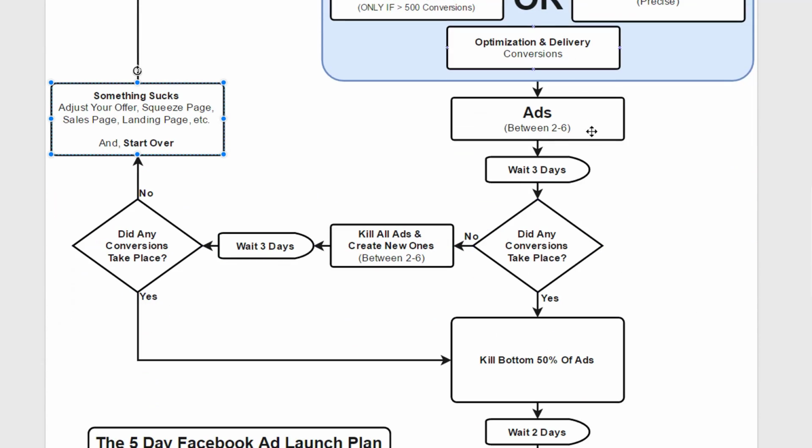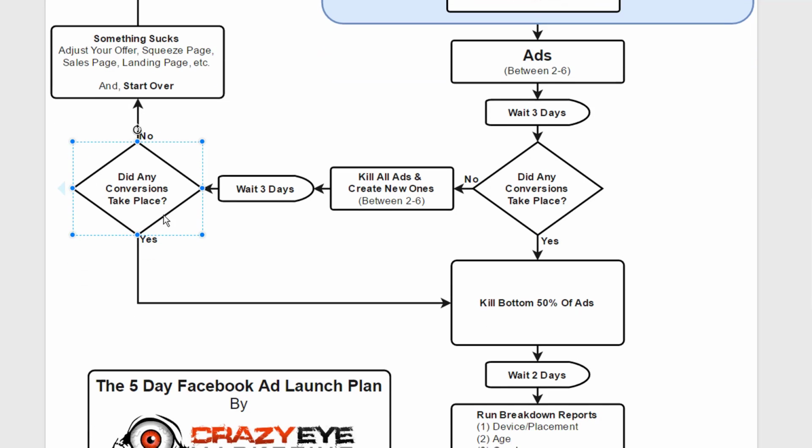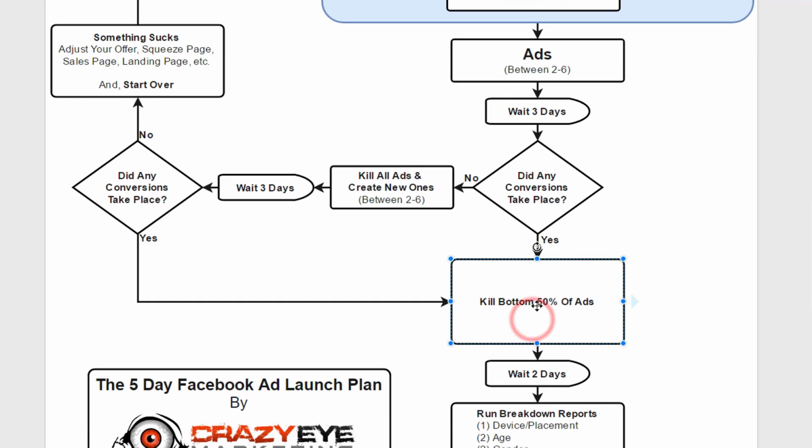So let's say that a conversion does take place, whether it's right away, like hopefully it should be, or down on your second set of ads that you create. You're going to kill the bottom 50% of ads. So you're going to look at your ads, you're going to look at the data, the results, you're going to see how many leads they generated or how many purchases they generated, how many clicks they received, and you're going to turn off the bottom 50% of ads.